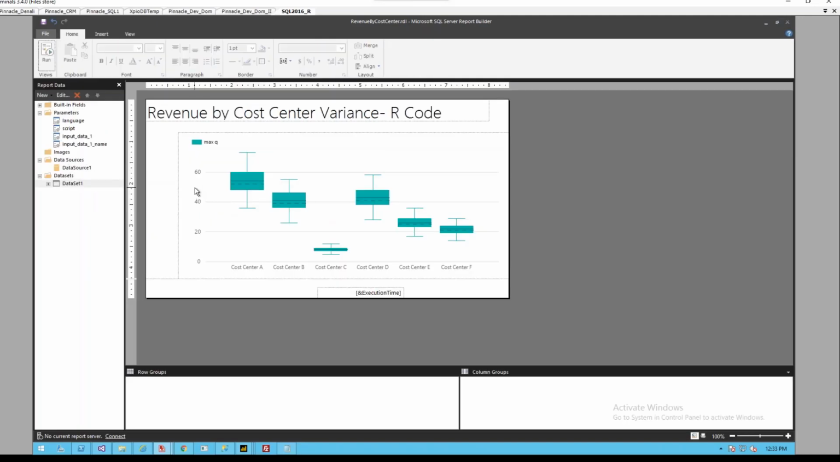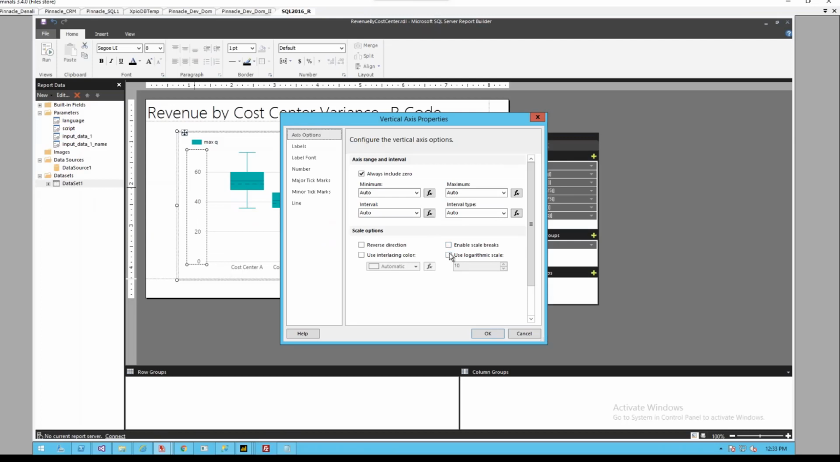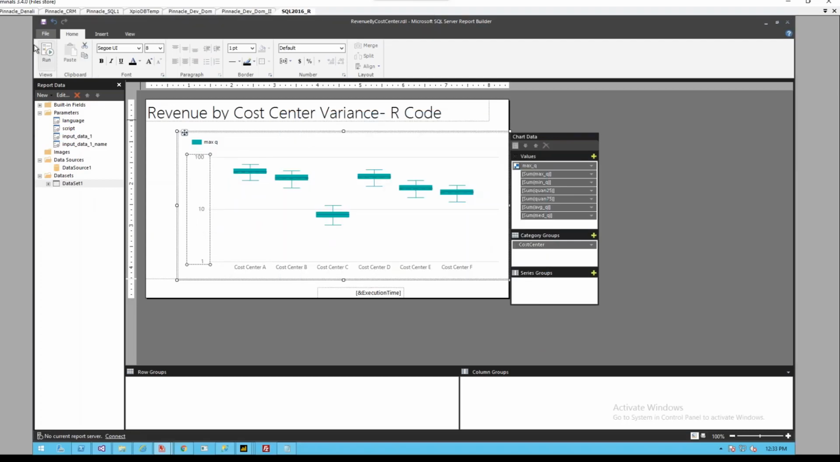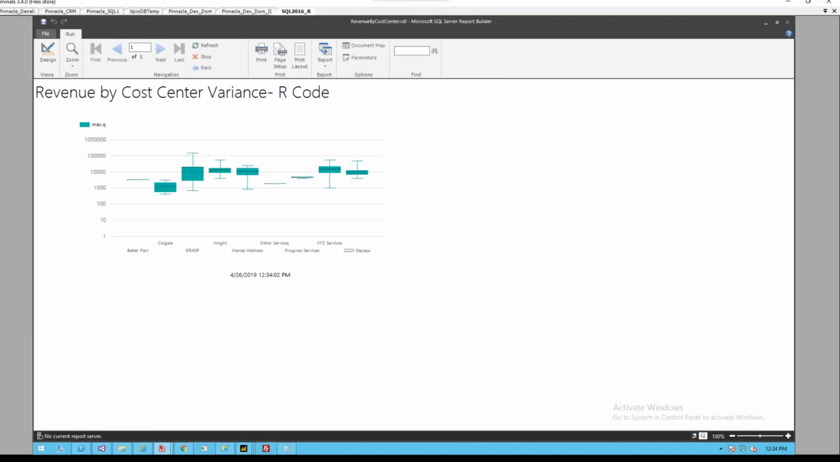We can change that vertical axis property to logarithmic. It's a little easier to read, though we don't get the detail. There you go. That's utilizing R, but with the native SSRS visualization in there.